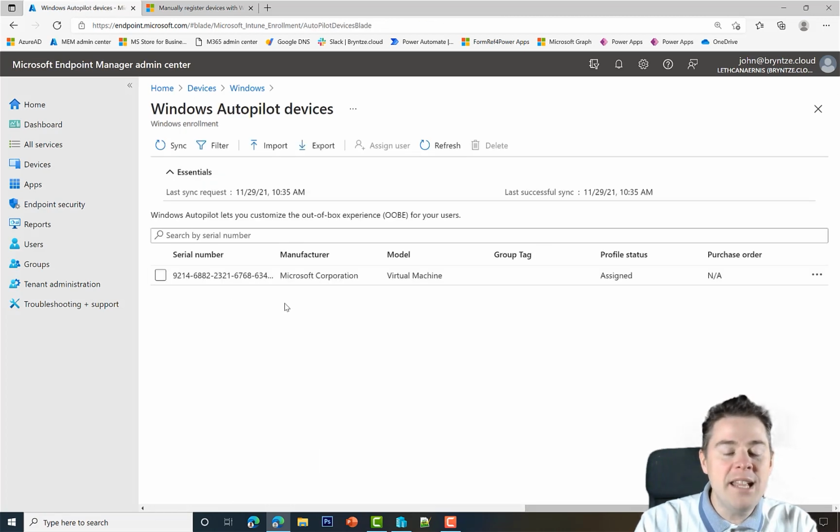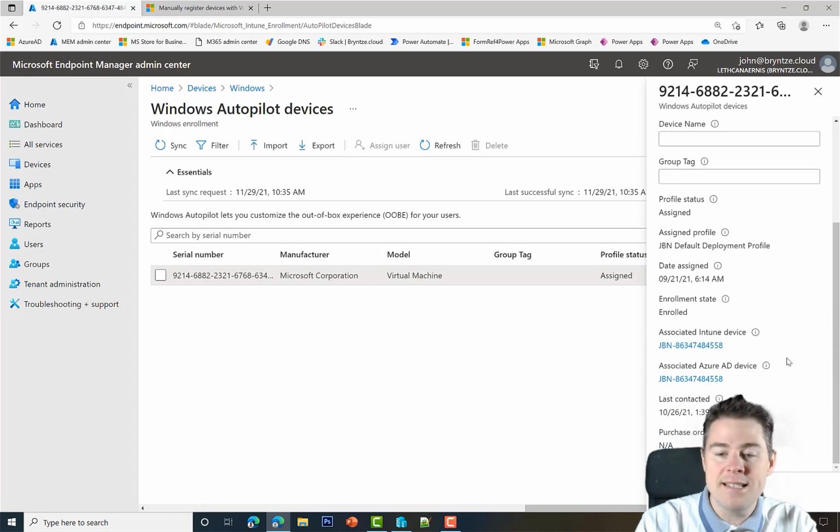So here you see we already have one enrolled, imported, and actually the machine is enrolled. This is another machine. We can verify that by checking the name. So this is not the Toronto hardware that we sent. That machine doesn't exist, and therefore Autopilot won't work.